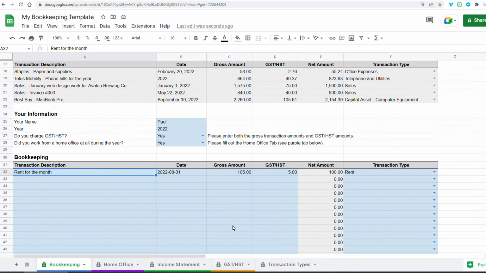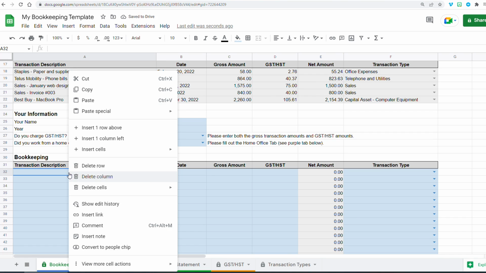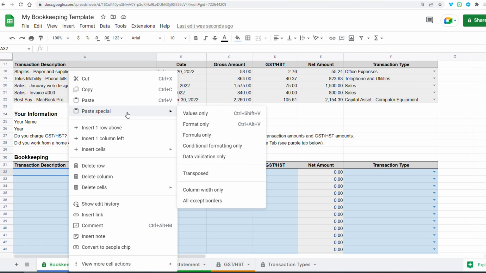So here we are back at the sheet where we want to enter our transactions. And I've got that one transaction in here that I'm going to delete because we don't actually need it. That was just for demonstration purposes. And what we want to do is paste those transactions in, but we want to right click and use paste special and choose values only.